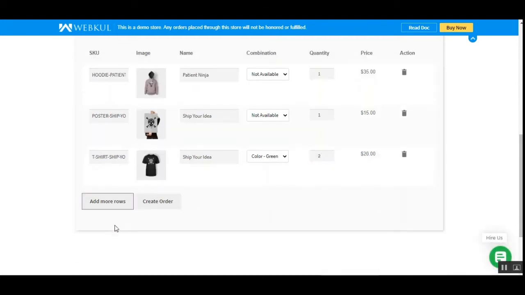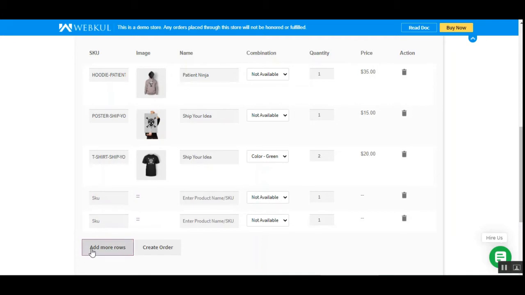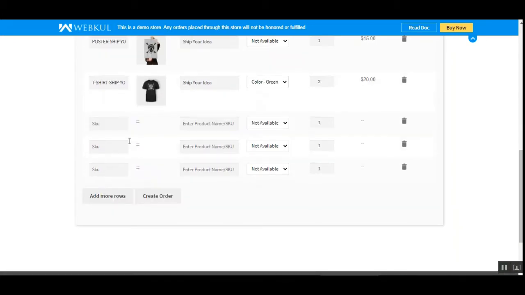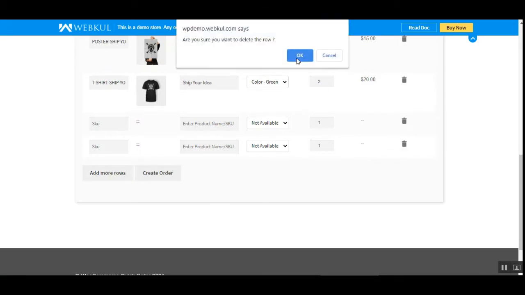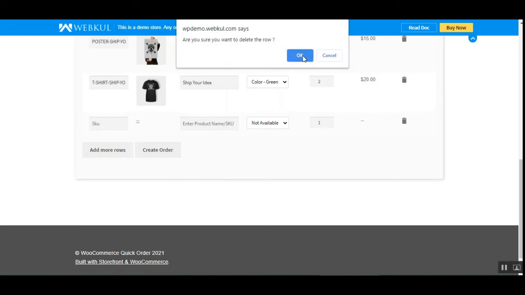Similarly, to add more products, the customer just needs to tap the add more rows button, and accordingly he'll have new rows, and then he'll have to enter the name of the product or the SKU to fill up the rest of the details to make a quick order. Before that, let's tap the delete button. So we can remove rows by tapping the delete button.